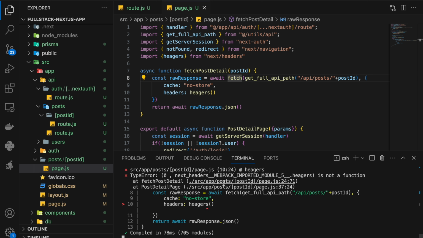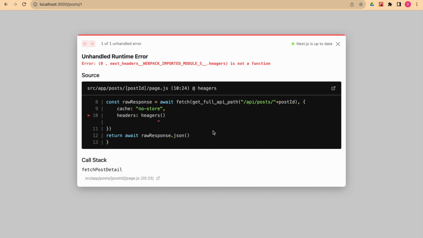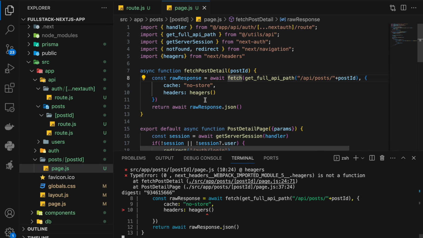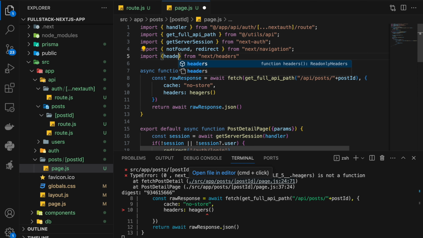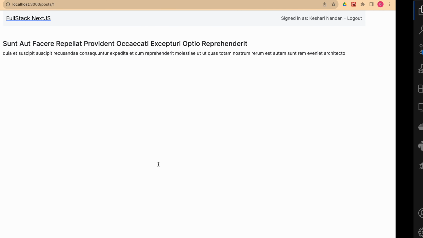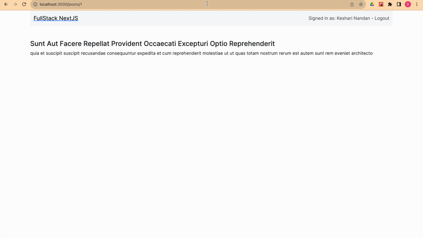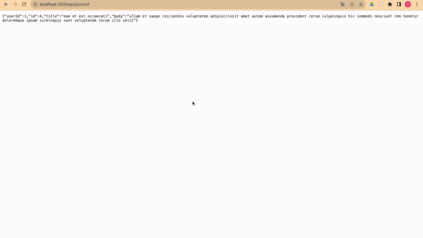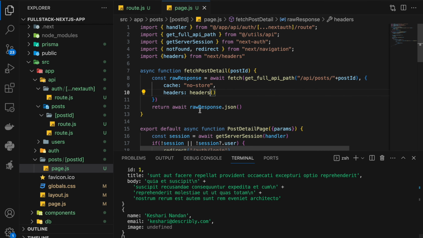So let me go here and refresh the page again. Okay, some error here because I have mistyped it. So this is headers, headers, not figures. So now you can see that I'm authorized, and if I go to this page, you can see the content here, and this also works. So this works. This is required.